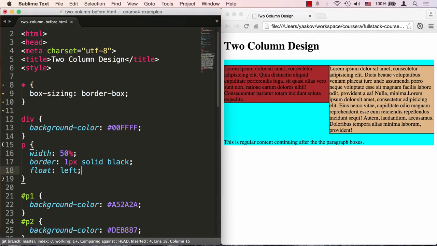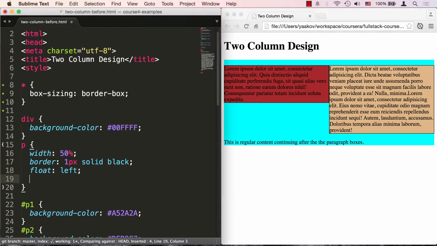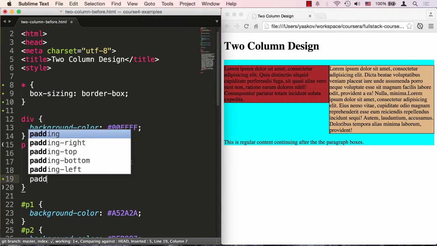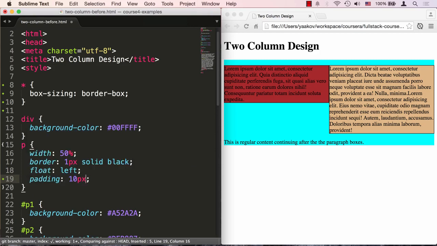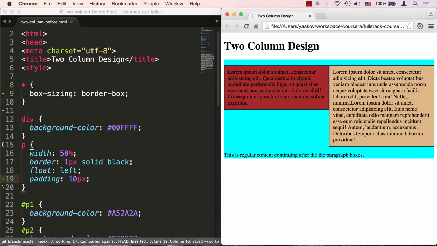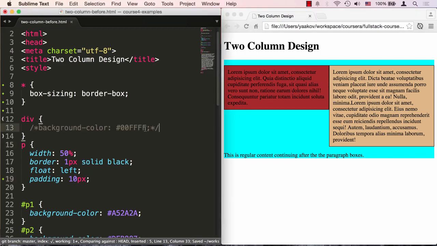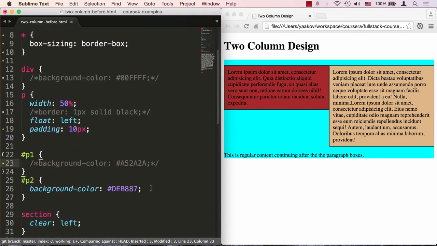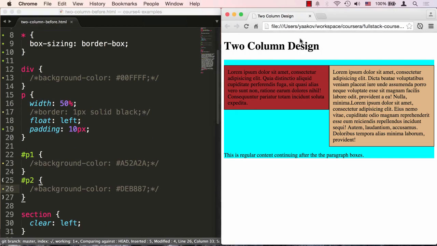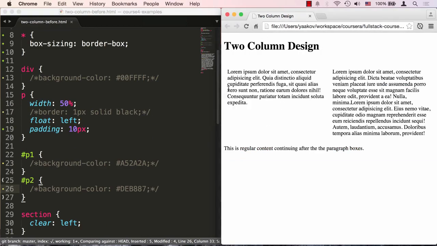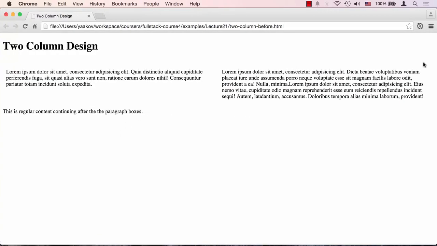Let's enhance our layout a little bit by giving some padding to the content inside each paragraph. So let's say padding, let's give it 10 pixels all around. Let's refresh, and we can see now we have the content separated from its border a little bit better. And finally, we can actually remove all these background colors and the border because they were only there to help us visualize things. So we're going to go ahead and comment them out. We'll go ahead and refresh. And now we see we have a 2-column layout. Let's make this a little bit bigger. And as you can see now, the layout has 2 columns.